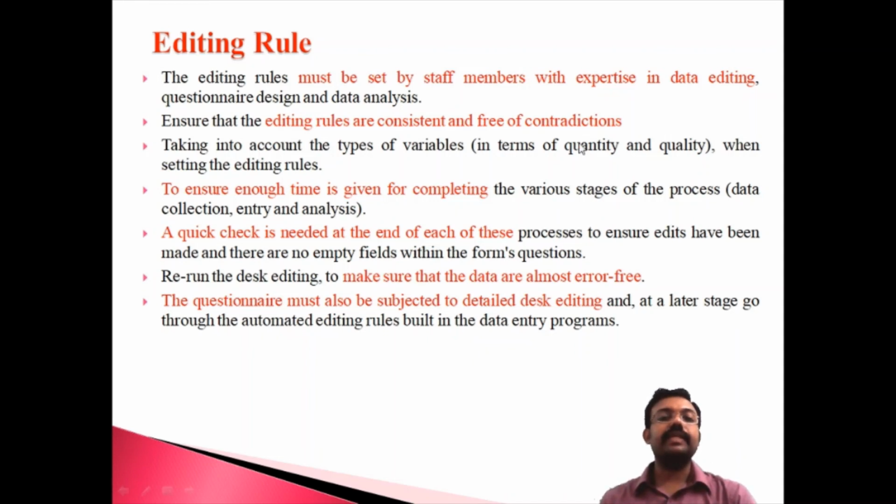That means the experience of the staff members, and that the rules are always consistent without contradictions, the variables, and enough time given for completing an activity. The quick check is needed, which makes sure that the data is almost free of errors, and finally the questionnaire must be subject to a detailed test of the editing. Okay, these are the important rules regarding the editing.